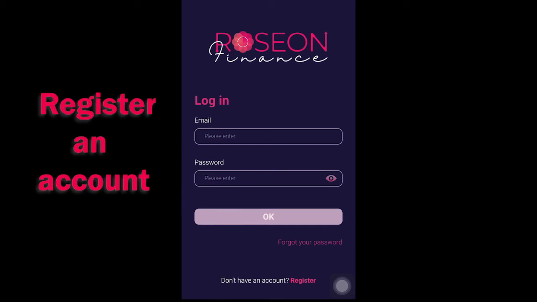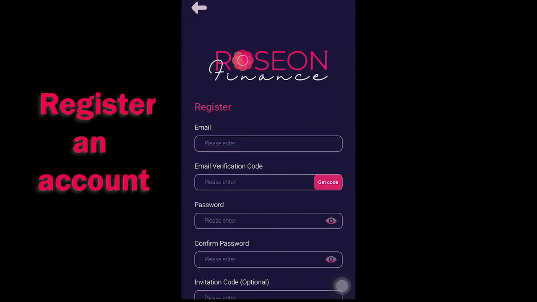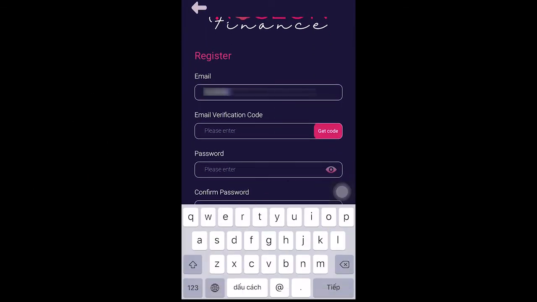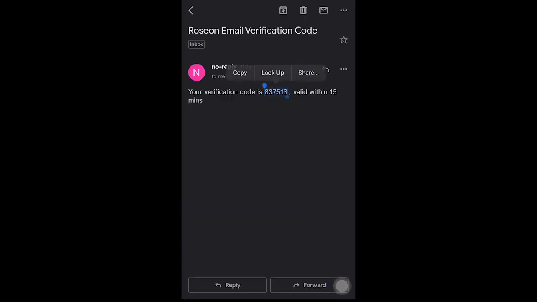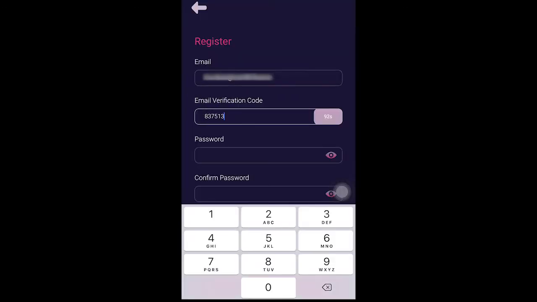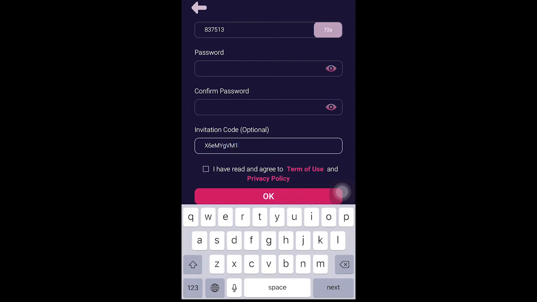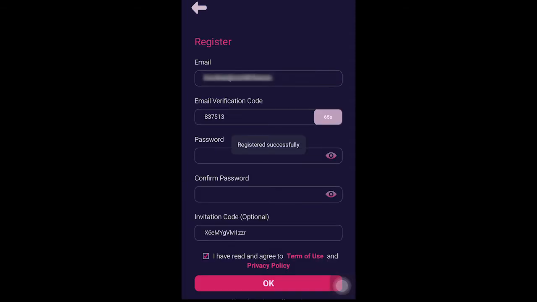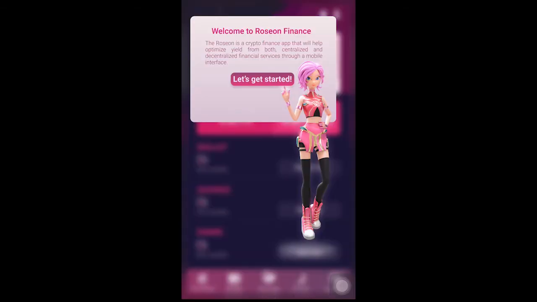Now, let's register an account by filling in your email and password. Get a verification code from your email. Enter the invitation code from your friend. This is just an optional step. Okay, now you have an account.